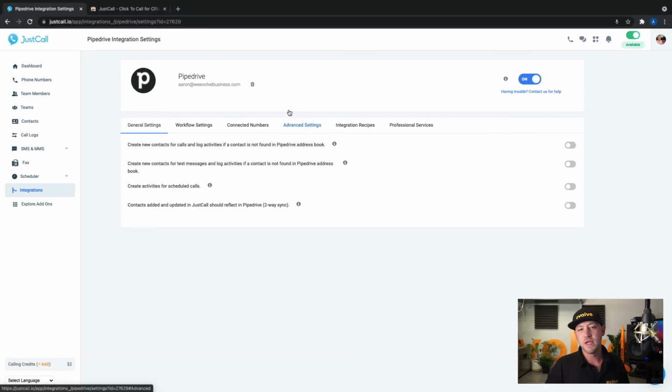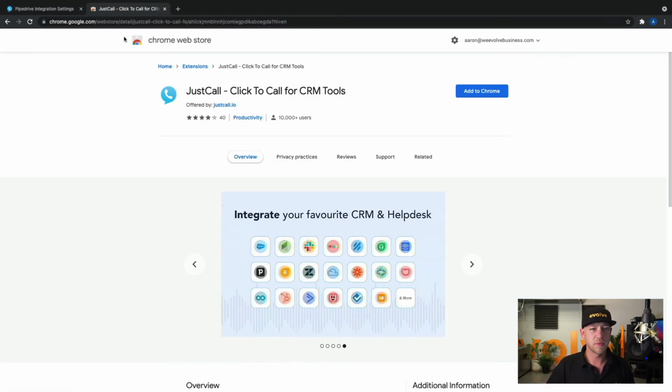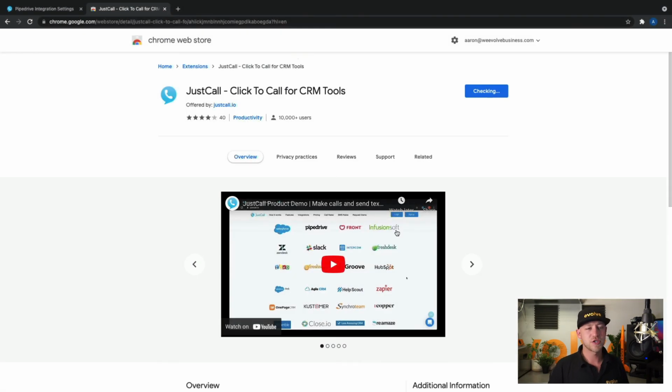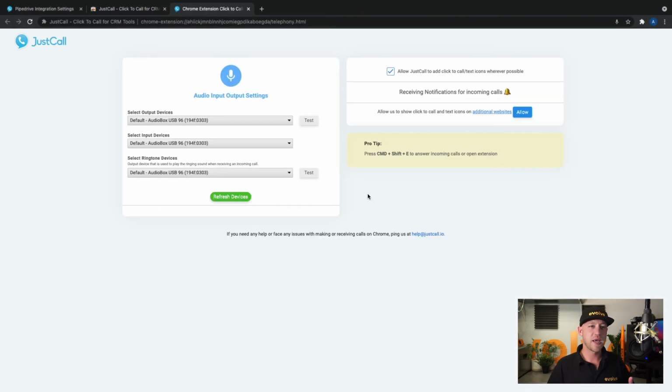The last thing you need to do is install the Justcall Chrome extension. So go to Chrome extensions, find the Justcall through the search, and hit the button Add to Chrome. Add extension. You'll then get a page where you can just adjust your input and output audio settings to suit what you're using in your office.